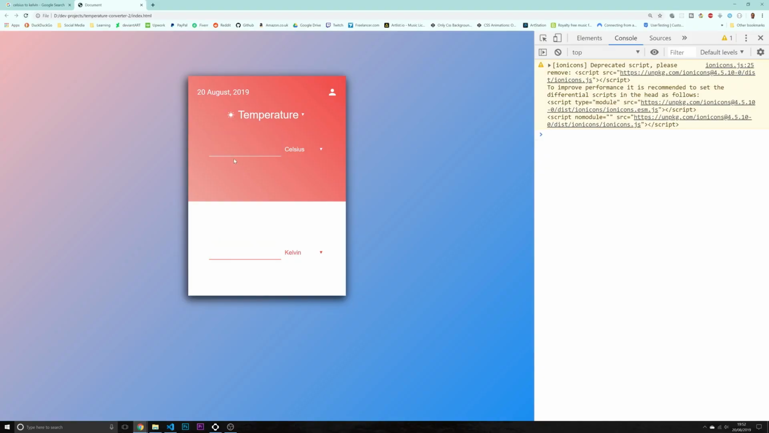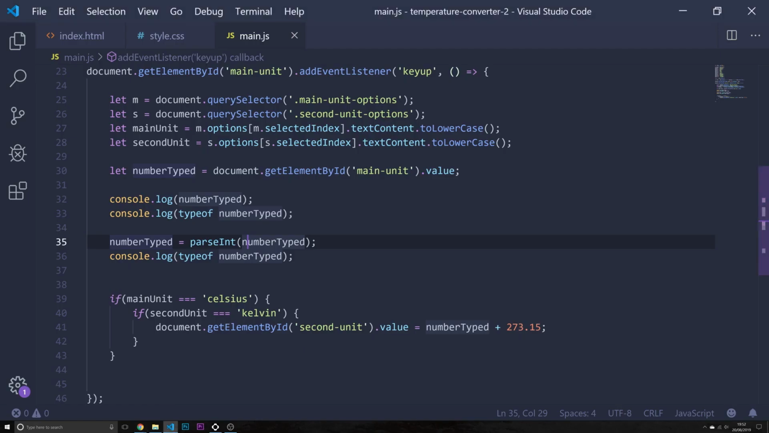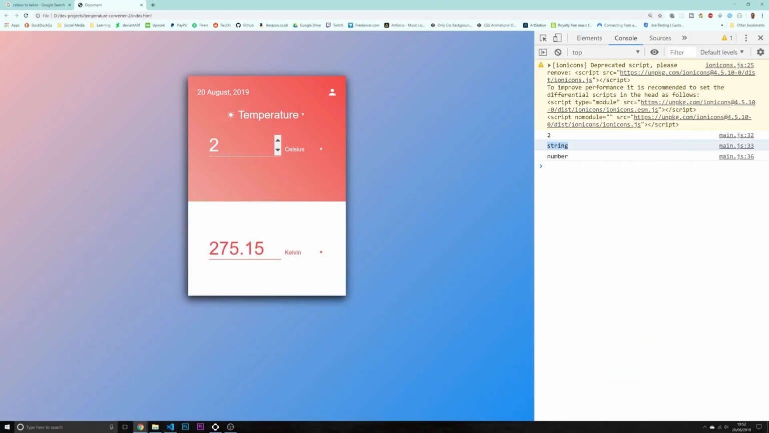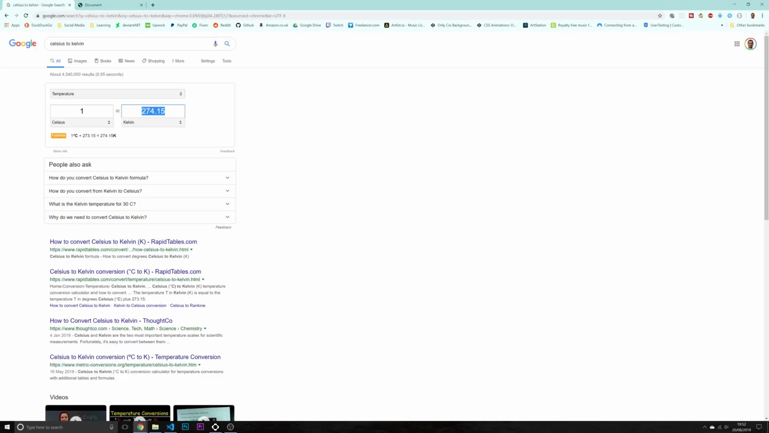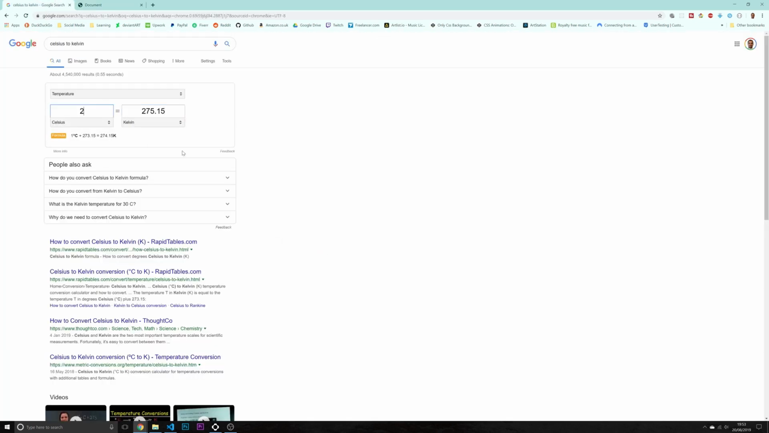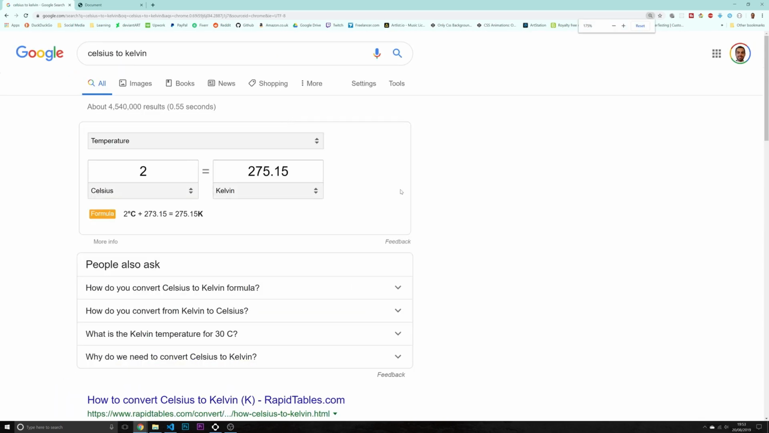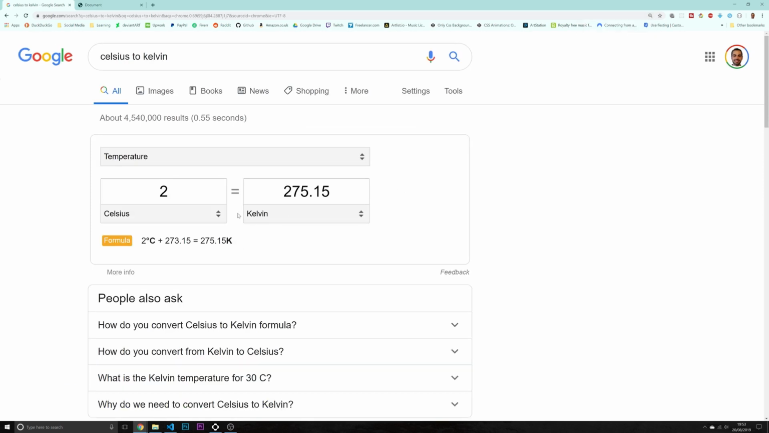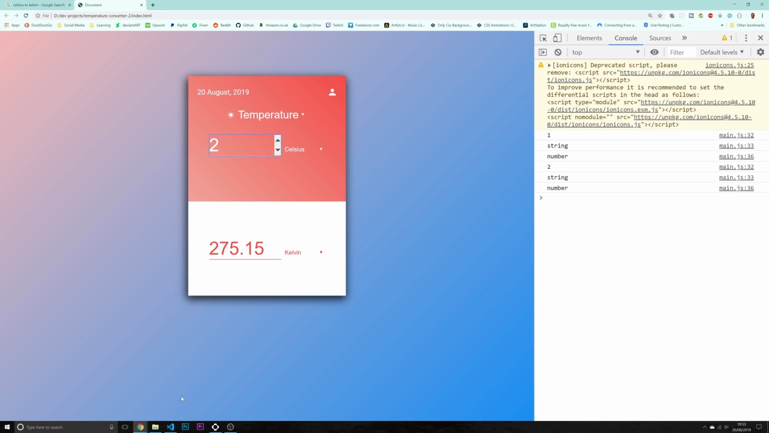Number typed. All right, now it should be all fine. If I refresh, I press 2 and look. First time we get it as a string, and then we convert it with this parseInt, and after that it is a number. So now this should work fine. Let's just try it out. I'm going to refresh. I'm going to press 1, 274.15. Working fine. I'm going to press 2, 275.15. I'm just going to put a bit of zoom if you are not sure. Maybe like this you will see better. So all of this is working fine.